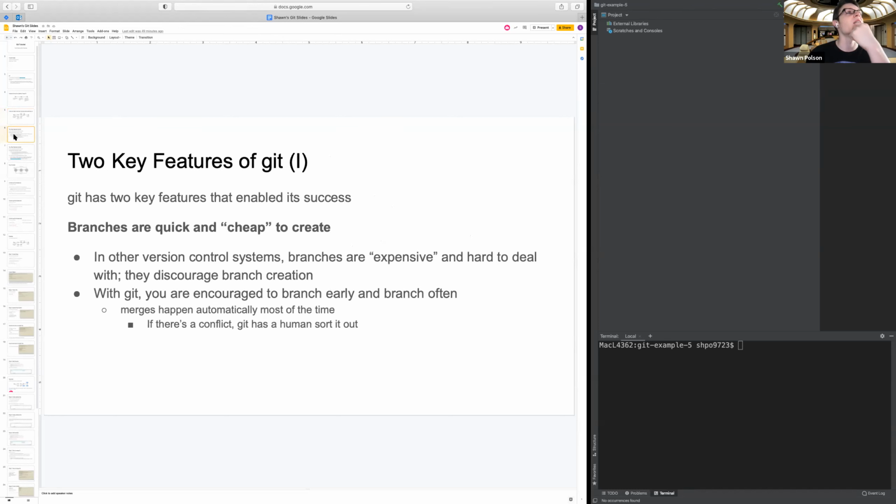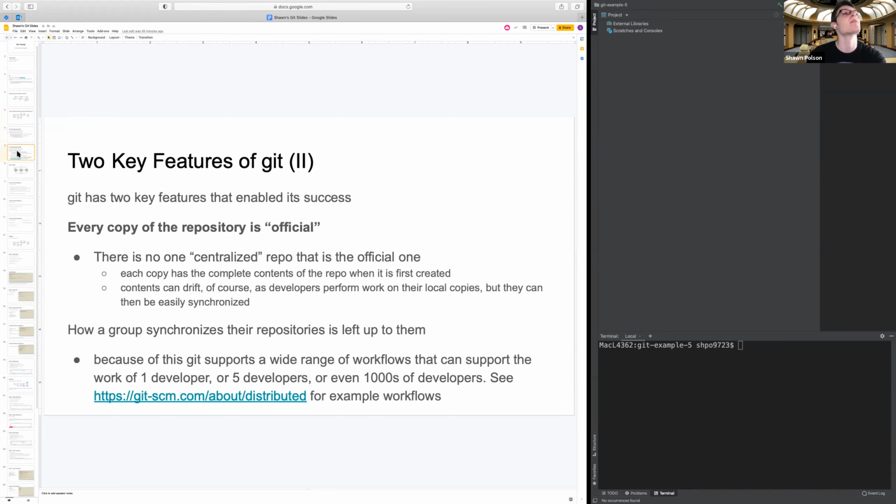And what's useful about Git here is that it's cheap and easy to create these kinds of branches. You're encouraged to do it often and all the time. Generally speaking, for any new feature you're going to add, you make a new branch to create that feature and then merge it in once it's ready. And every copy of the repository is official, as opposed to, say, SVN, where there's one centralized copy of the repo that everyone has to check out and refer to. In Git, every copy is official, and you can synchronize copies between developers.